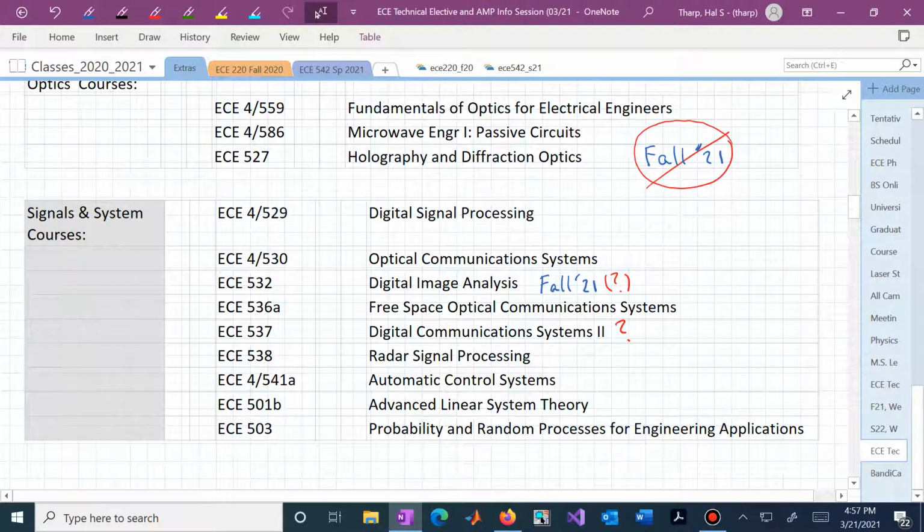In the signals and systems area, we have digital signal processing, Z transforms, filtering. Optical communications, if you're excited about 340A, Introduction to Communication Systems, now what are some of the issues for doing that optically? Digital image analysis isn't planned right now for fall of 21, but stay tuned. It will probably roll back in fall of 22.